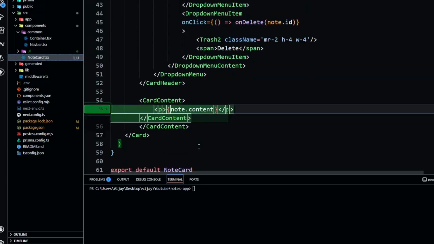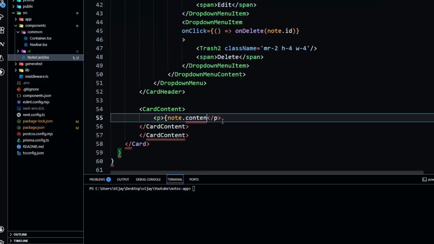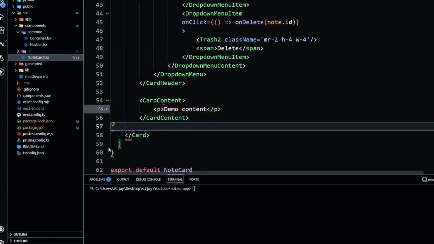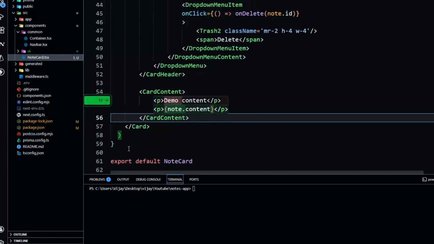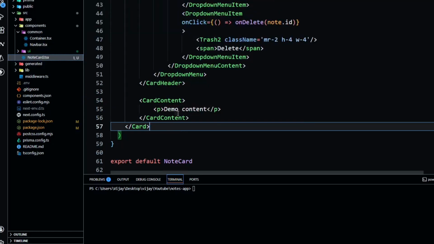For the dropdown content, we are going to add a paragraph. For demo purpose, we are going to add a demo paragraph, demo content. Then in the card content component, we have two card content. Let's remove that. Then our notes card is going to be complete. Then we are going to test it.